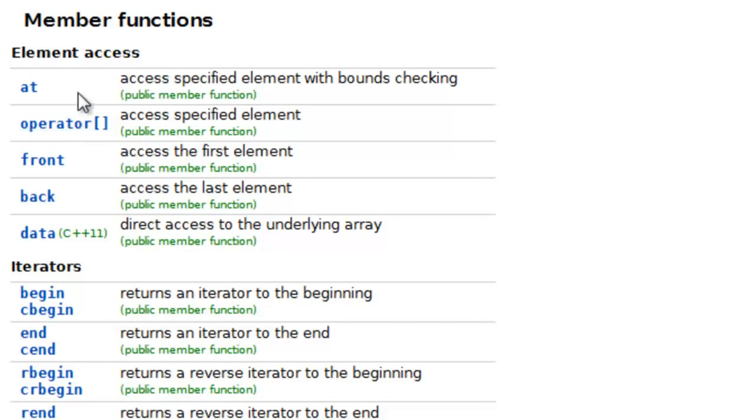So with the at function, if we try to access a particular location in memory that's not associated with our array, it's going to throw an exception, or have an error occur whenever we do that operation. And maybe we'll take a look at that whenever we get over into Eclipse.